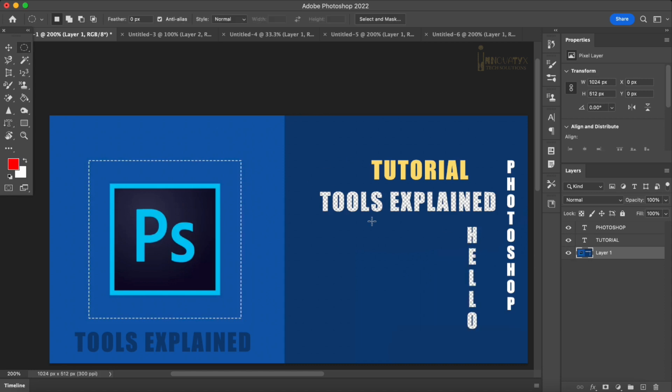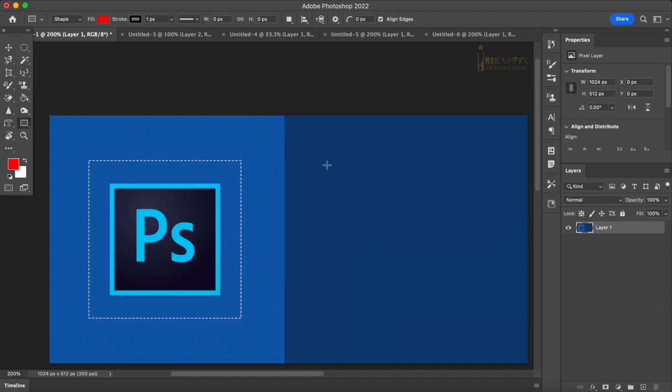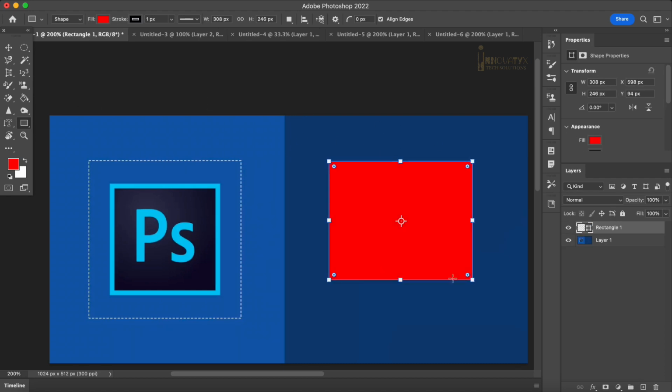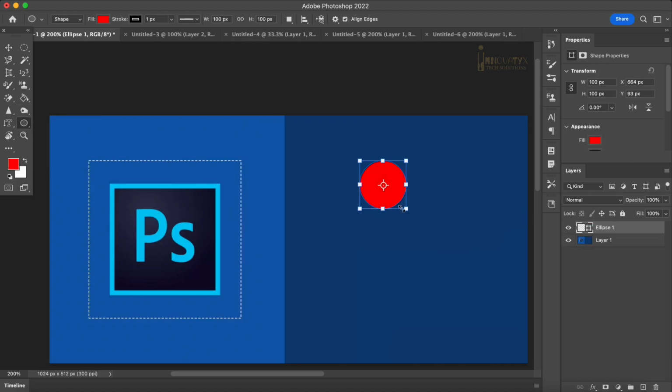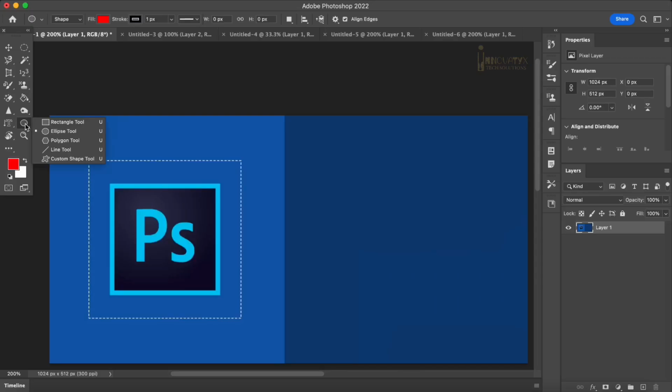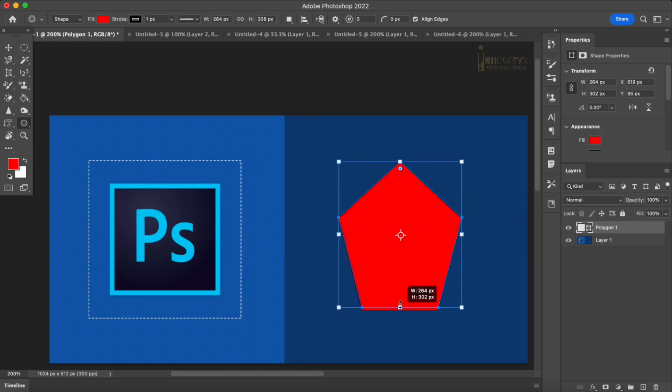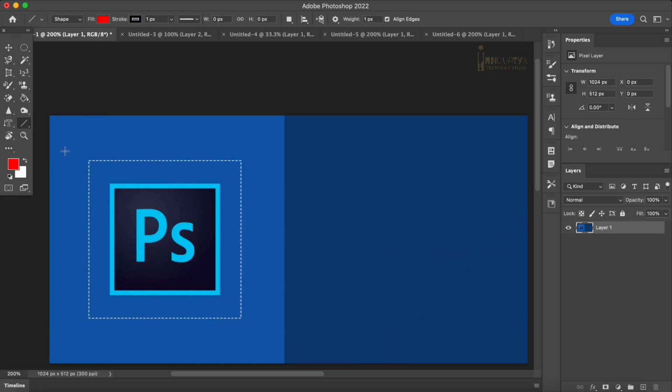Next we move to the different types of shapes. Rectangle tool. Ellipse tool. Polygon tool. Line tool, this tool creates straight lines.